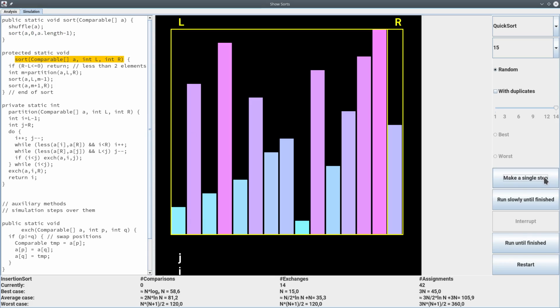Now we make a single step. We are now dealing with that. And you see we have two frames here. The big yellow frame is the part of the array that we have to consider, and this small frame here always contains just one element, and that's the pivot. We will always compare the rest of the array now with this value.